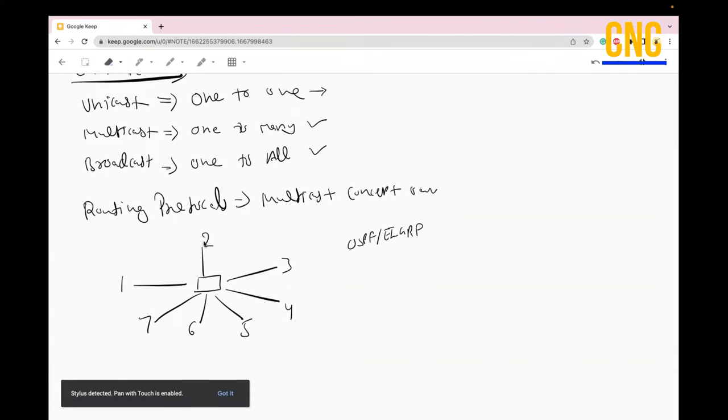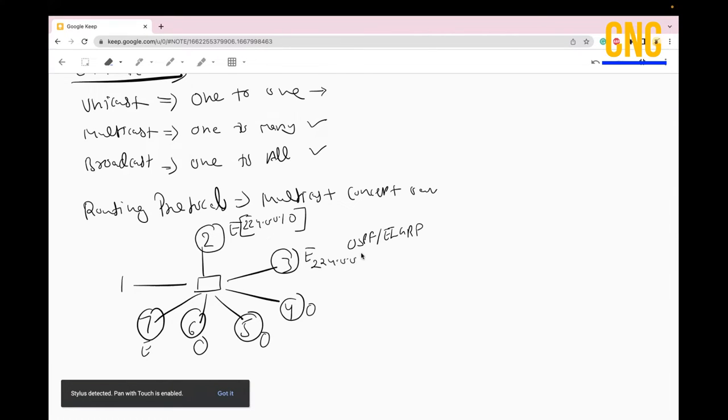Let's assume on R2 we are using EIGRP, on R3 EIGRP, on R4 OSPF, R5 OSPF, R6 OSPF, and on R7 EIGRP. Whenever we run any of these multicast protocols, they start listening on certain addresses. For EIGRP it is 224.0.0.10, and for OSPF it is 224.0.0.5, and the same here, .5, and the same here, .10.